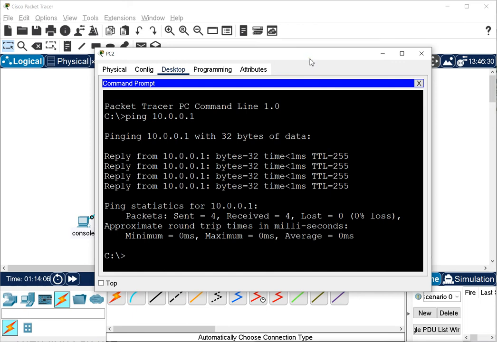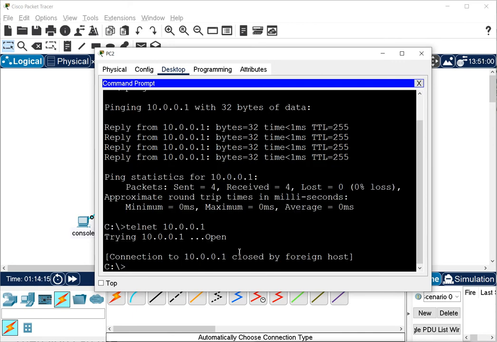Now I will try to get the telnet connection. So I will use the command telnet and then I will give the IP address of the router. Now what is it saying here? It is saying trying to open, and then it says connection closed by foreign host. That means the connection is closed by this host, the router.